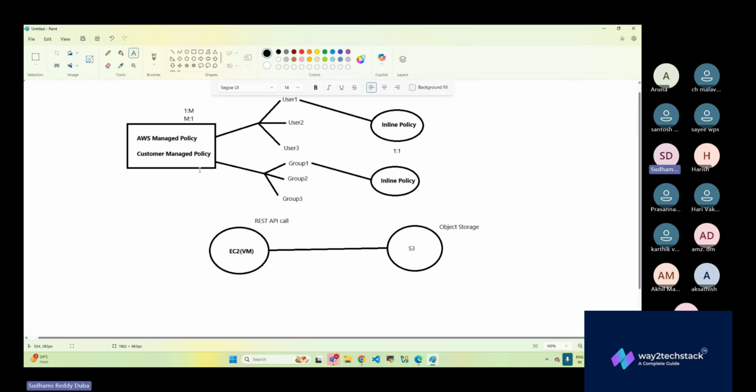Permissions, obviously, we know it is a policy. What about authentication? Without authentication, you cannot do any actions, right? First of all, you have to authenticate, and only then can we perform actions. How will you provide that authentication from service to service? These two services are part of AWS. In those conditions, we have to use roles.